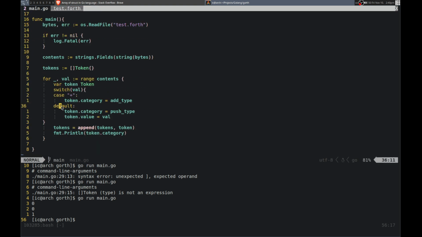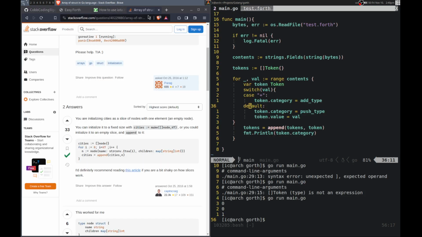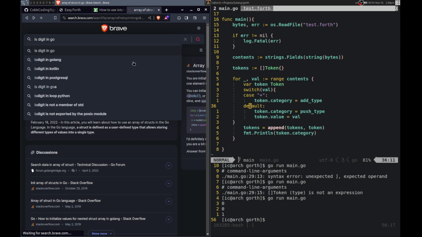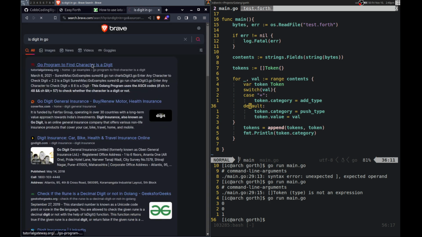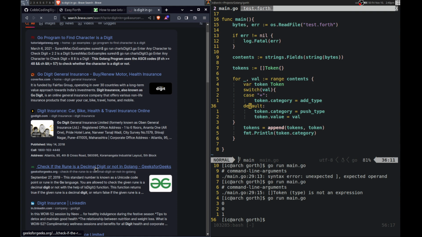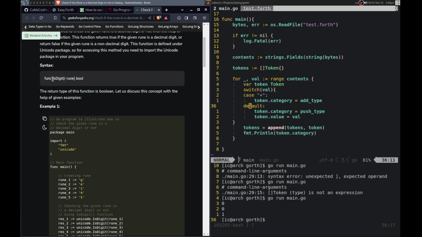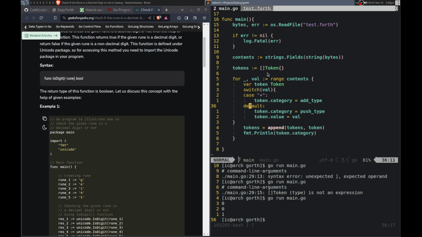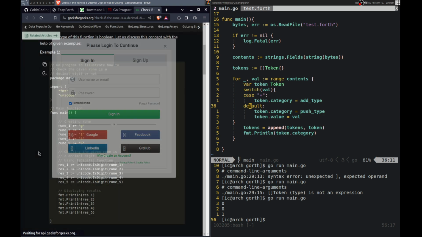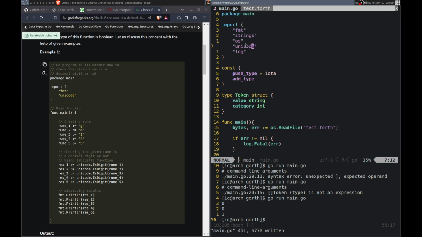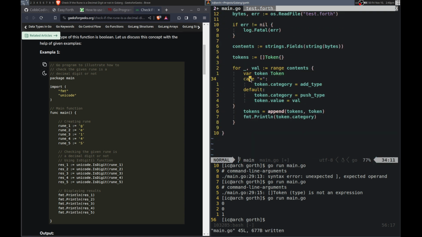So, right now, maybe a switch statement won't work exactly. Let me see if there's an is digit in Go, something equivalent to that. Let's see, maybe this. Is digit, so that takes a rune, which I think is essentially what we have there. Alright, so we need to import unicode. And yeah, we can't really use a switch statement for this. So let me get rid of that and just do if. If val equals that.